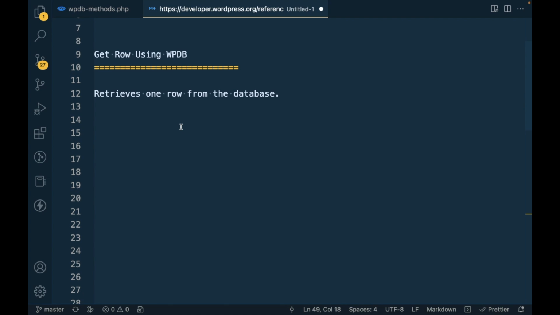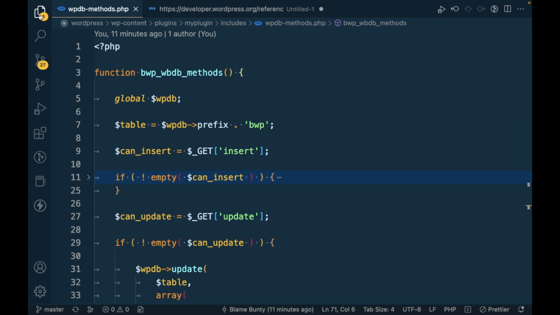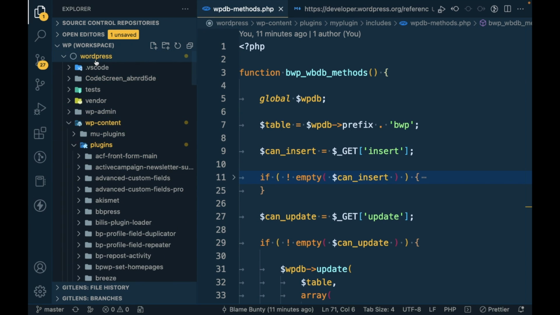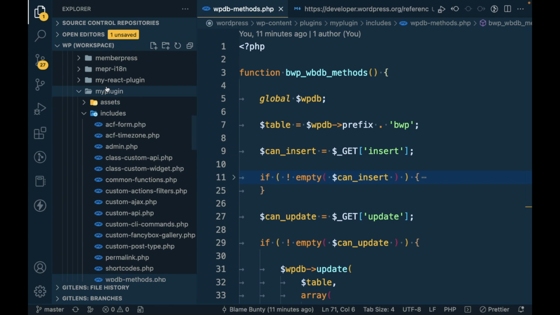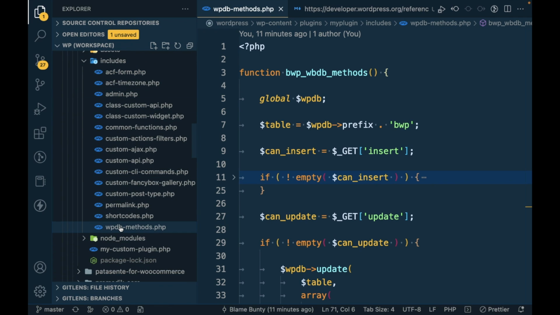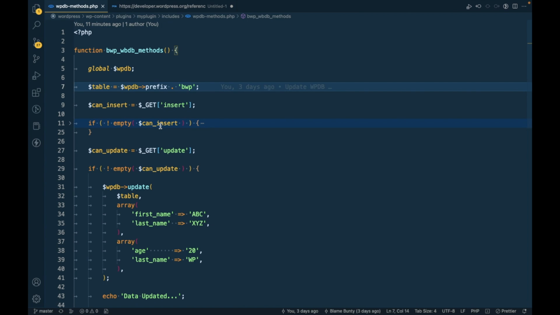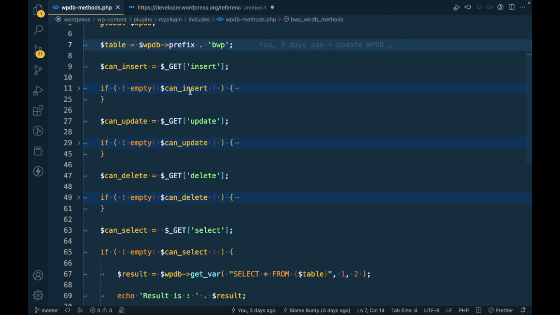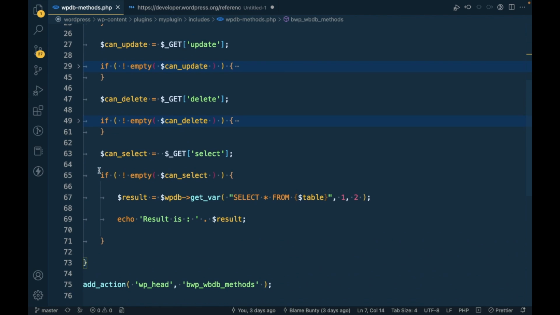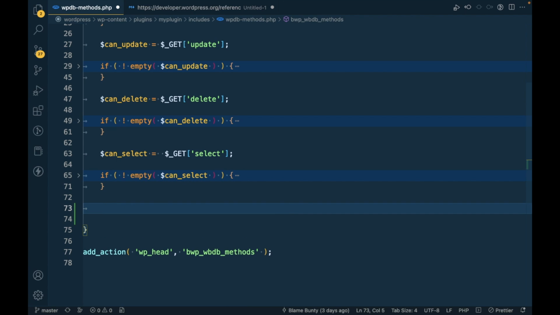This is the file from my custom plugin. In my WordPress local repo, under plugins, my plugin includes the wpdb methods folder, and that's the file I have opened. Let me make it a little smaller. Previously I created insert, update, delete and select. Now we will be creating get_row.